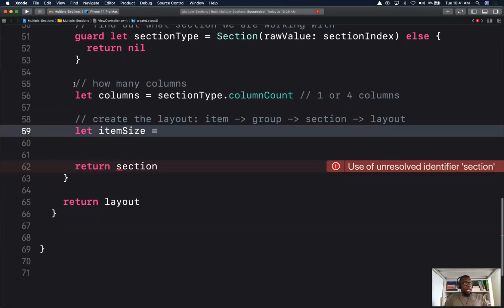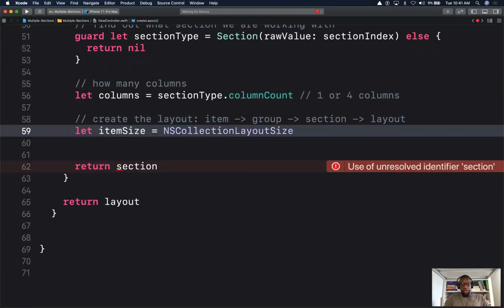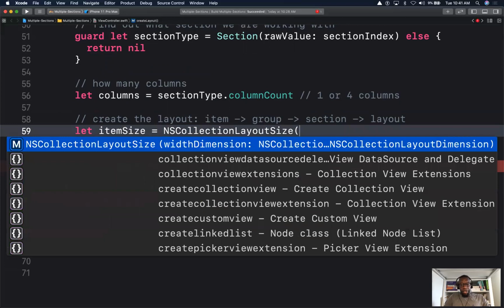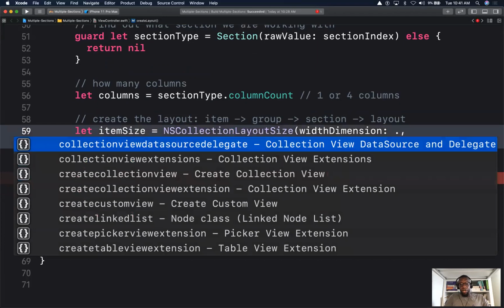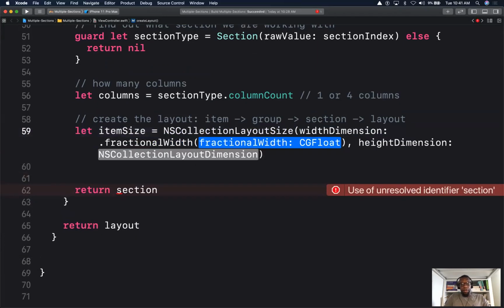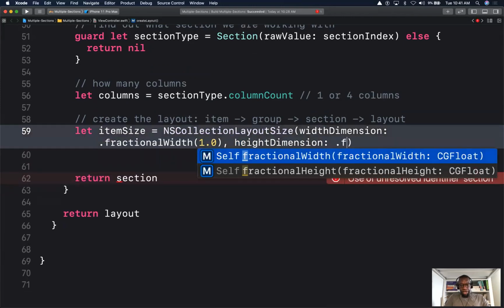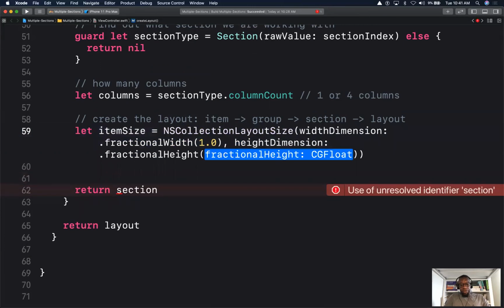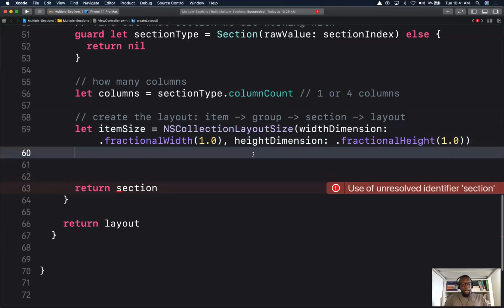And to create the item size, we'll use NSCollectionLayoutSize, which takes two arguments, a width and a dimension. For the width, we'll use fractional width. We'll say go ahead and take up the entire group. And for the height, we'll do the same thing. We'll say fractional height. We'll say go ahead and take the height of the entire group. Okay? So this is our default item size.